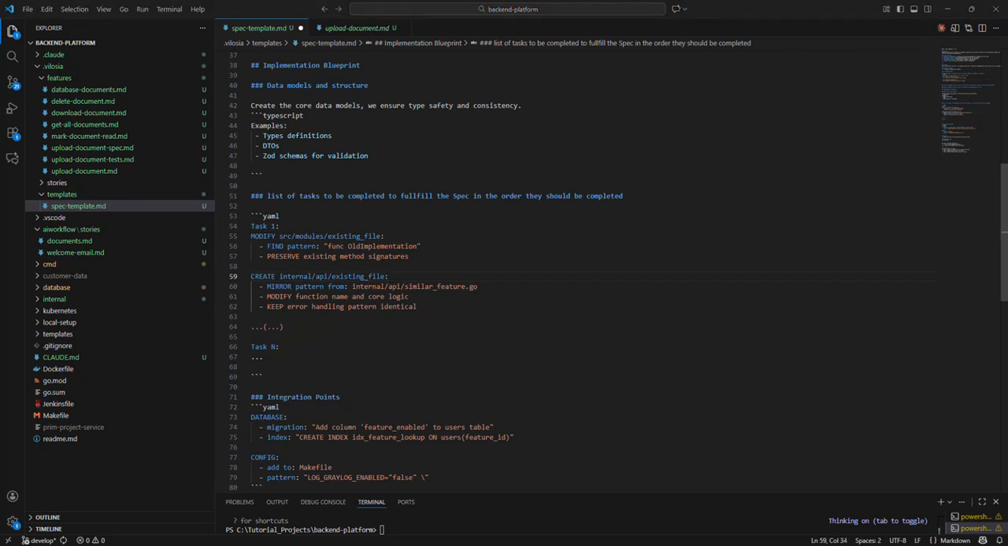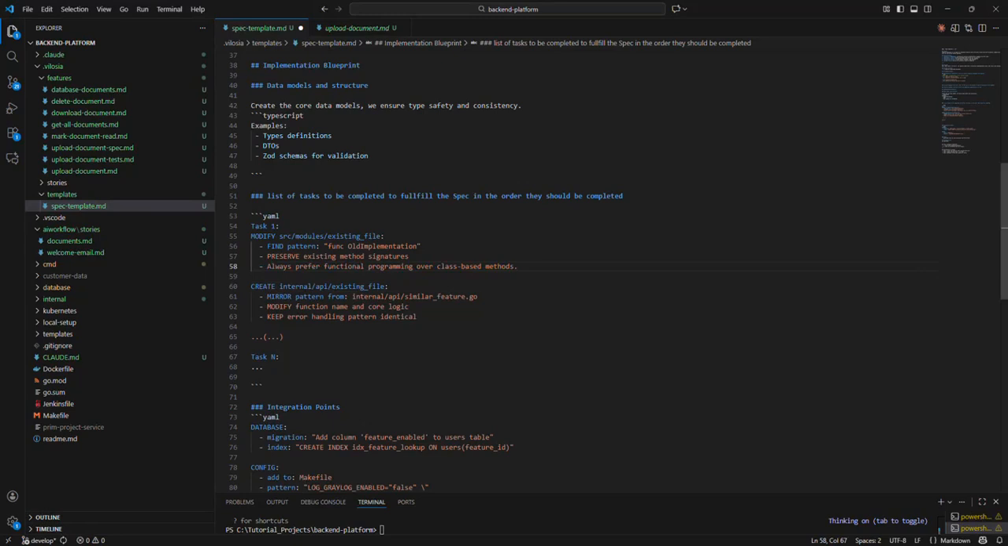I also want to control how the agent modifies files. Under the modify example, I'm going to add a specific instruction. Always prefer functional programming over class-based methods. Any instruction you add here acts as a strict guideline for how the agent breaks down its work.